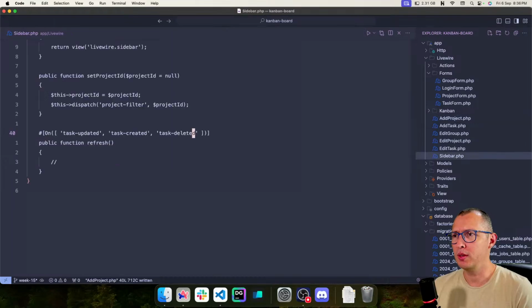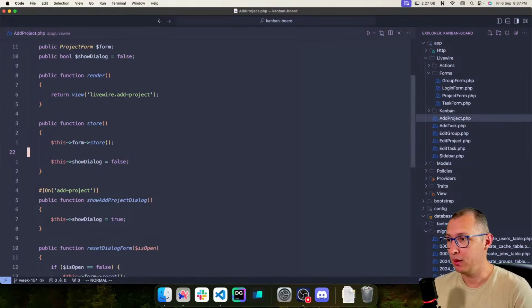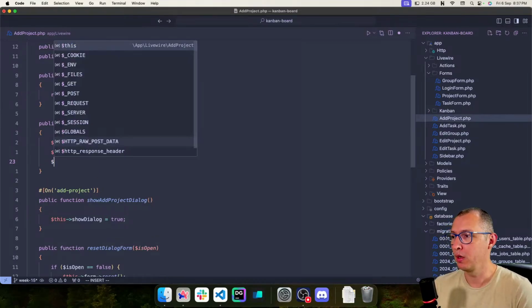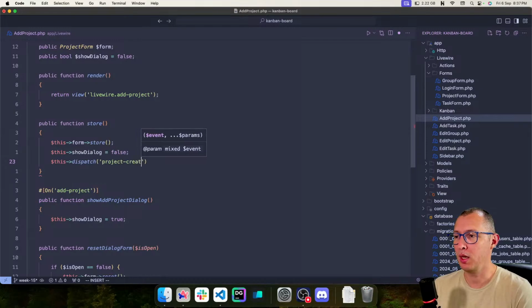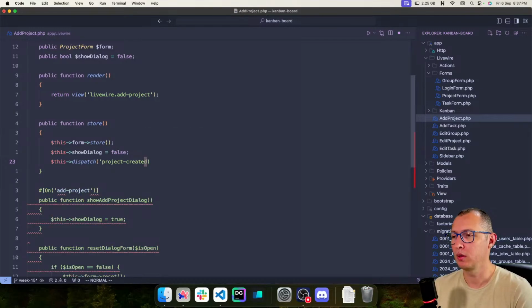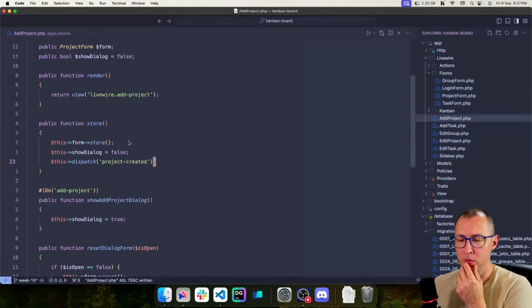So we can go to the sidebar again and just add one more to the list. So project created. We're not emitting that just yet. So let's go back to add project, and let's emit that from here. This dispatch project created. And technically that should be it.